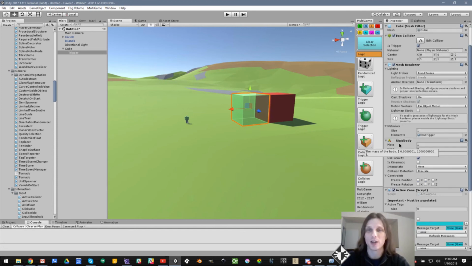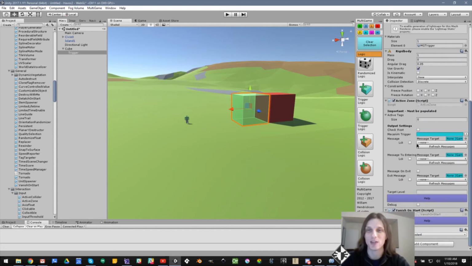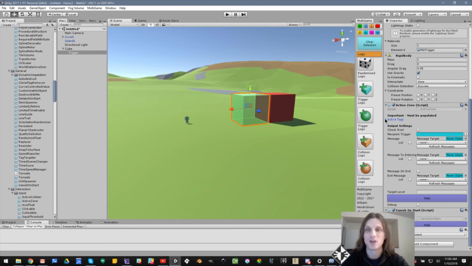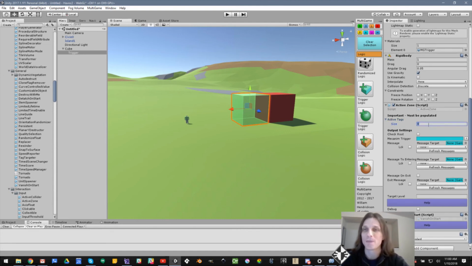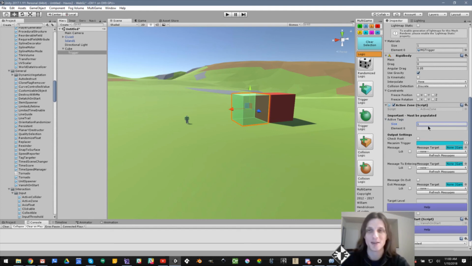Next, if I scroll down on the inspector, we can see that the first thing that must be populated is active tags. So what we need to do is make sure this is expanded, set it to size of 1, and add player as the active tag.